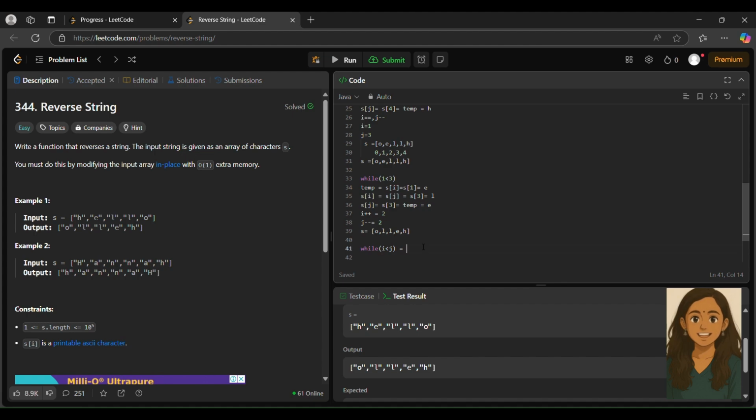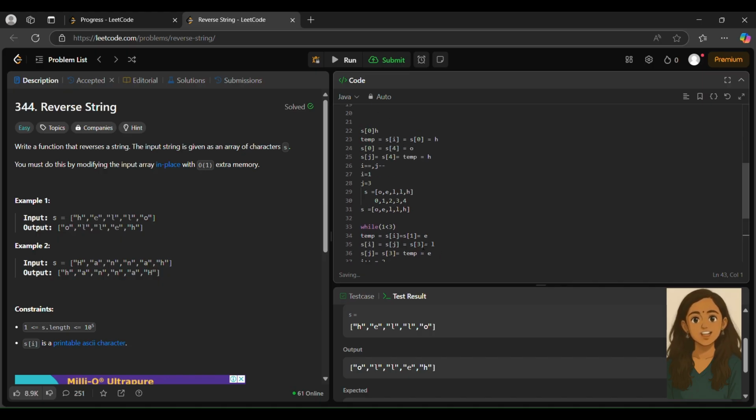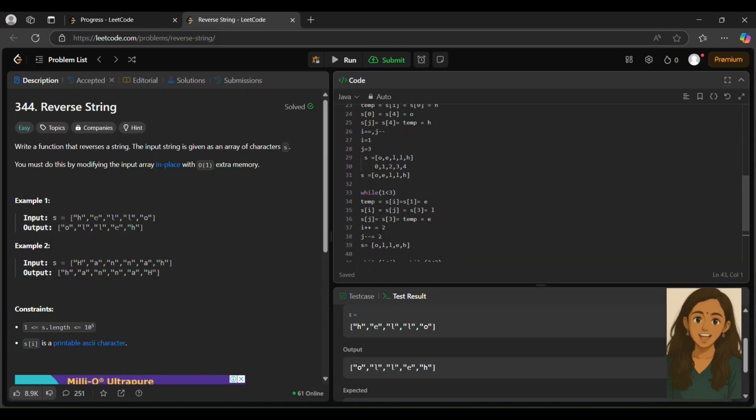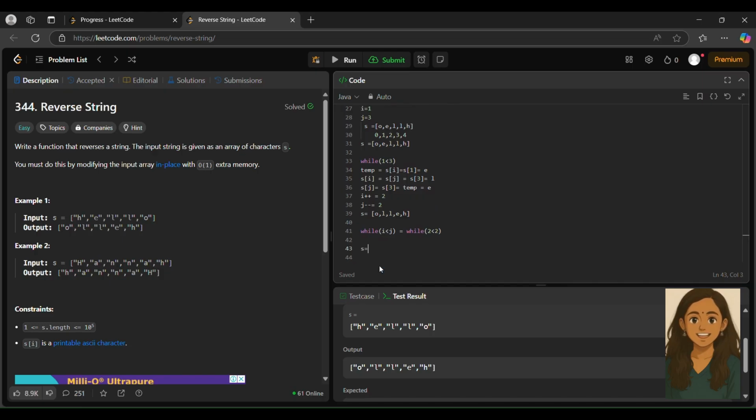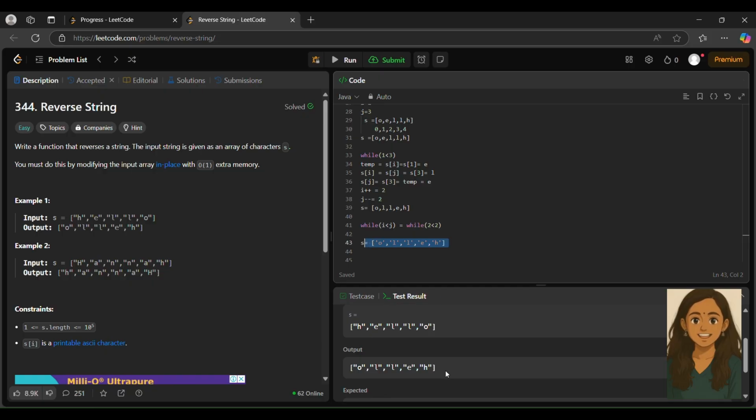While 2 is less than 2. Is this correct? No. So it will come out of the loop. It will come out of the loop, end the program, and automatically set this as the result. So what is the result? S is equal to O, comma, L, comma, L, comma, E, comma, H. So we got the output, right? Yeah, this is the output.